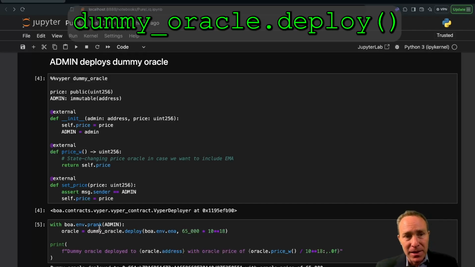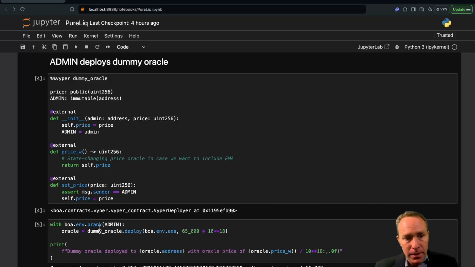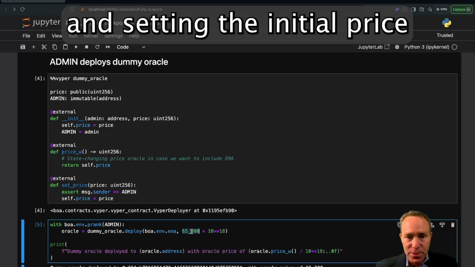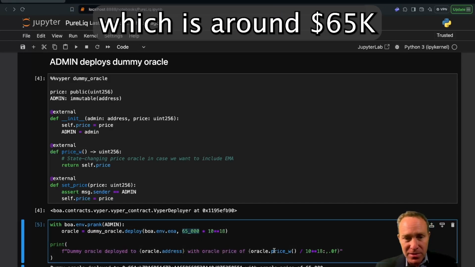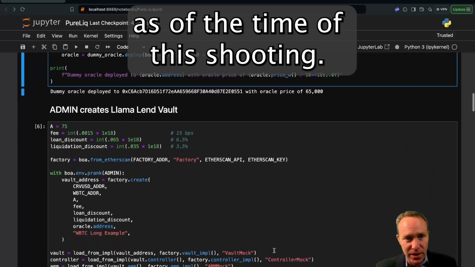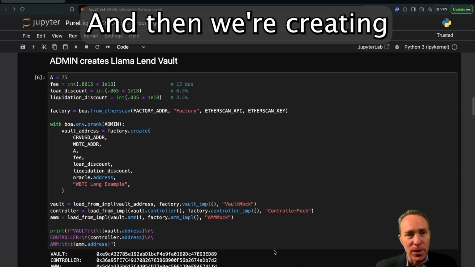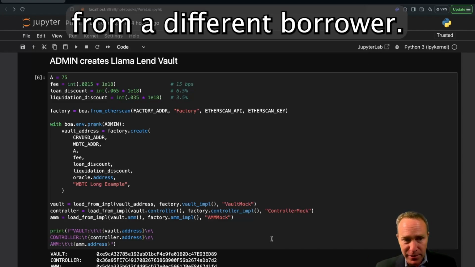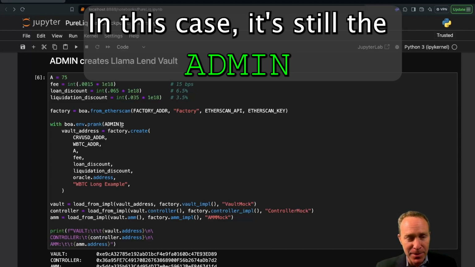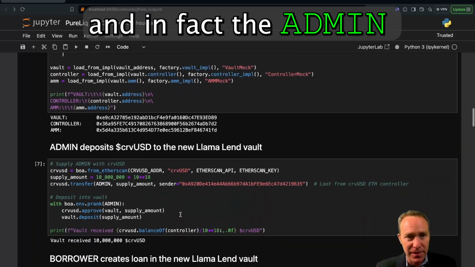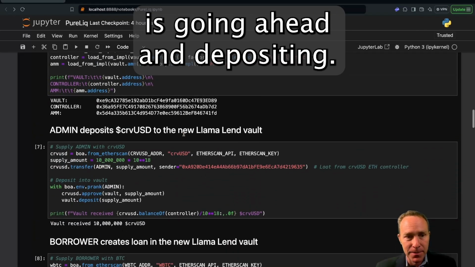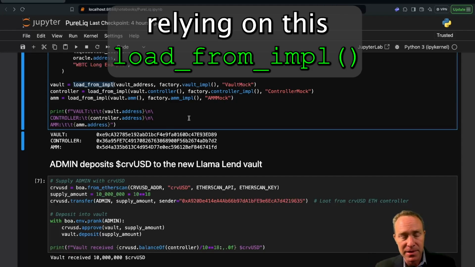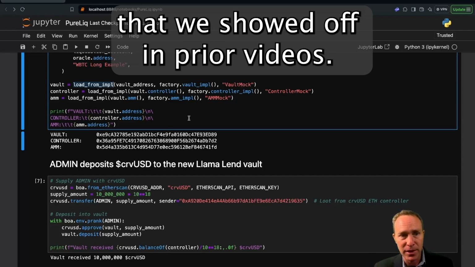We're deploying a dummy oracle using the admin address and setting the initial price equal to the Bitcoin price, which is around $65,000 at the time of this shooting. And then we're creating a brand new Llama-led vault, so there's only going to be one loan within this vault from a different borrower. In this case, it's still the admin who holds the keys to this, and in fact, the admin is going ahead and depositing. We made one tweak here with our scripts where we are relying on this load_from_implementation that we showed off in prior videos.